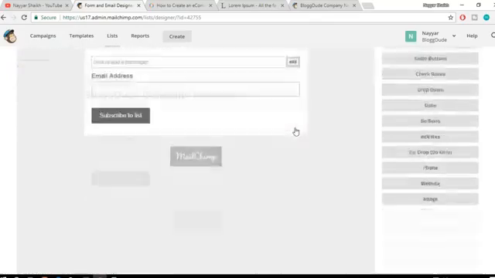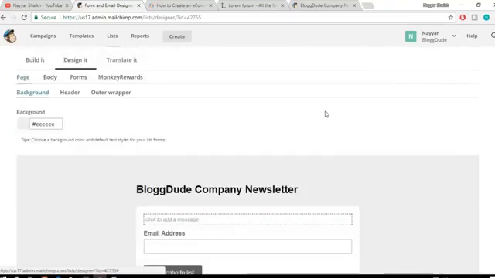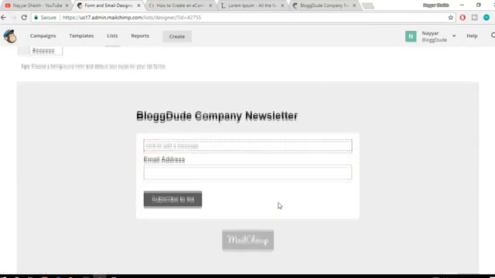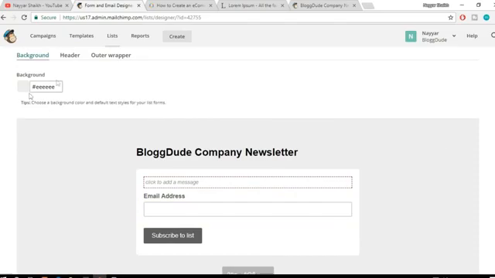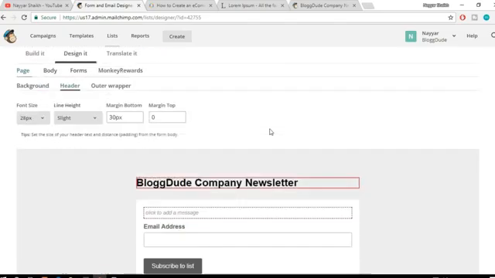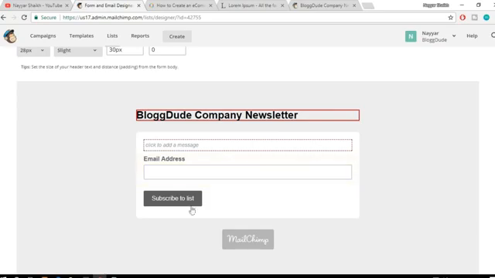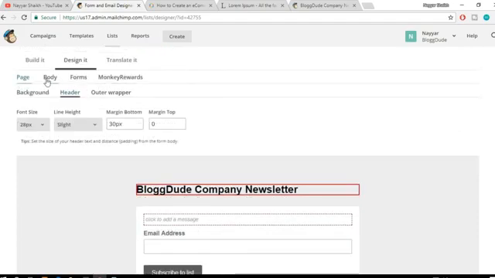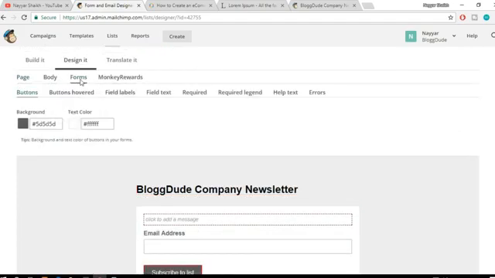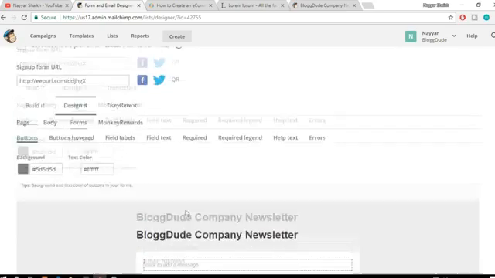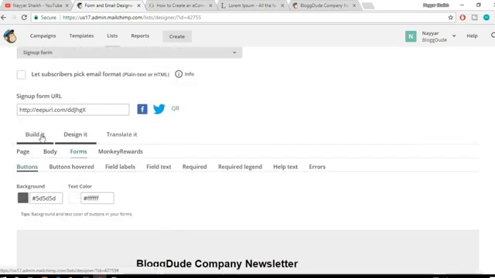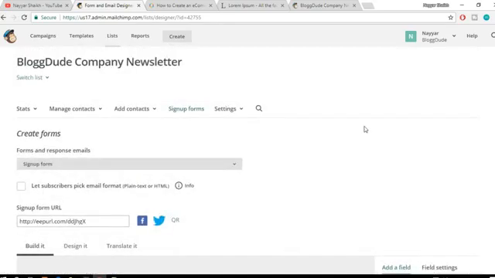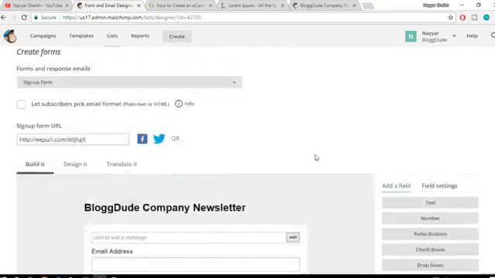Okay, I think everything is done. You can design it. You can click on this design. If you want to change the background color, this is the gray color, you can change this. And we have some header thing. If you want to change the color of this button, you can change that, I guess. Do we have that? Body, forms, let's select forms. Yes, button hovered. So you can change these colors as well. So you can design it accordingly. Okay, so it's all up to you. So I think we are done with this thing.